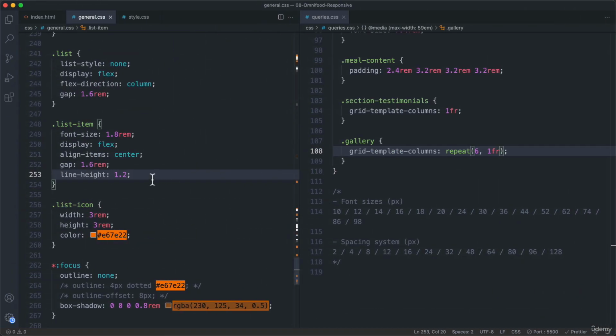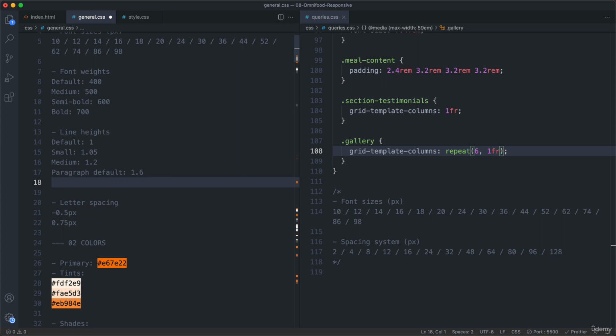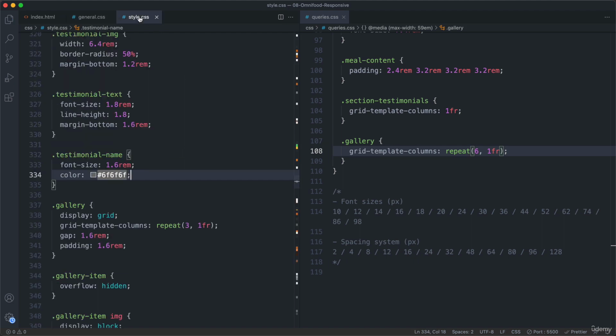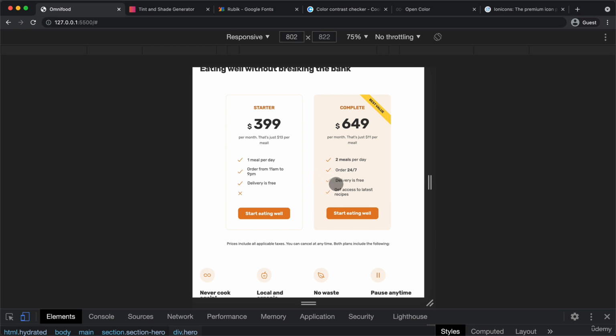So 1.2, I'm not sure if we had used that already. Oh yeah, so medium 1.2, and so that's the one that we're going for now. And also let's add the one that we have been using a lot. So let's call it large 1.8 since we're here. Okay, so that is now also fixed.